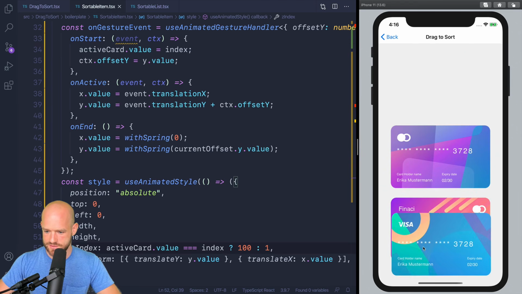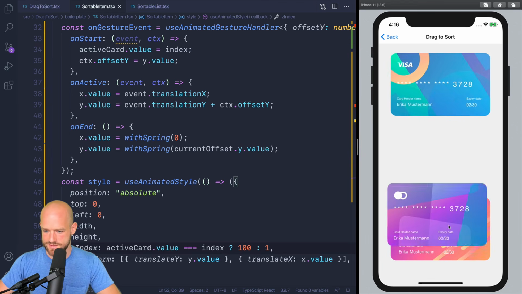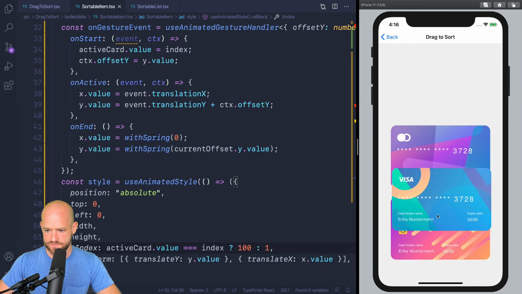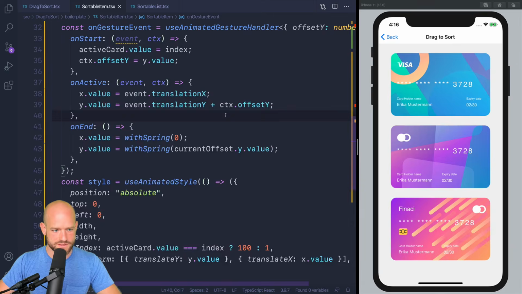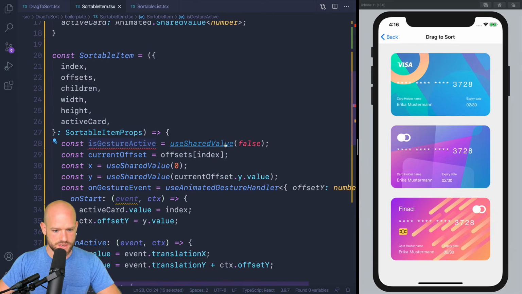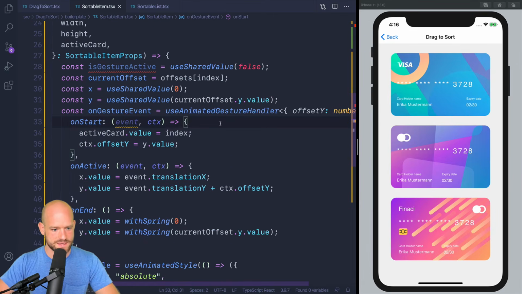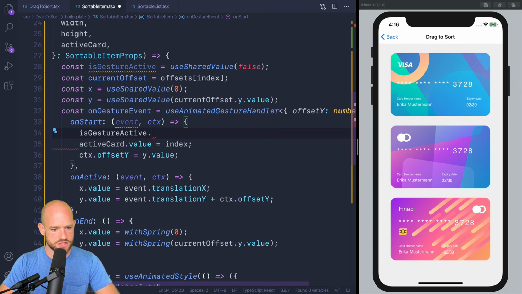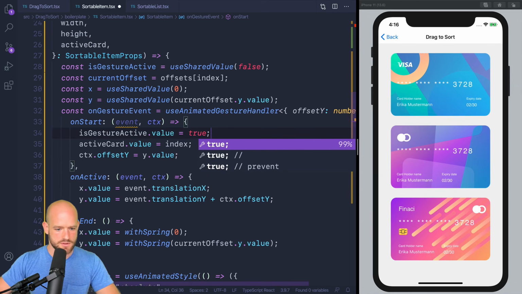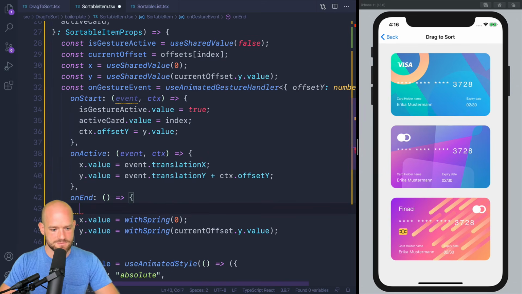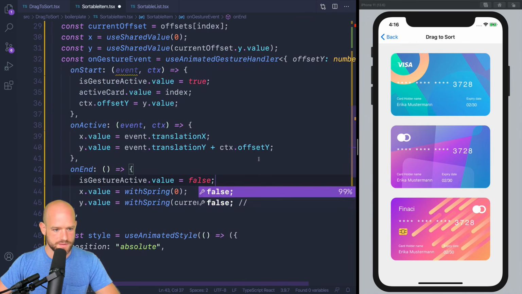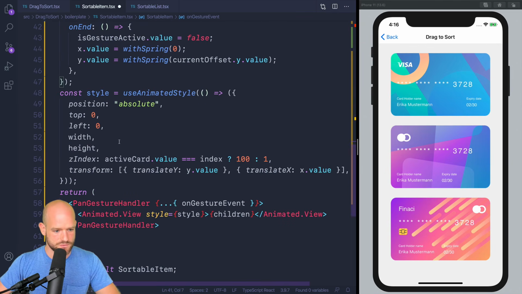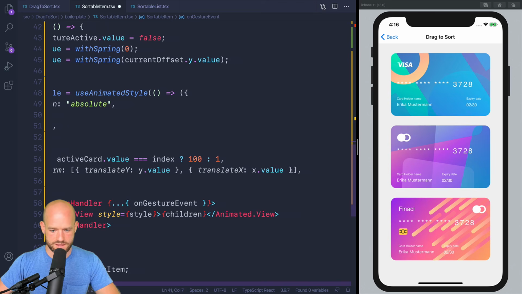It springs, but always perfect. So now we can do the swipe of the offset. And here we can use gesture active to do the scale when we select. So here what we would do is gesture active value equals true. And here on end, immediately before we spring, equals false. And we can use it to do a scale transform here.